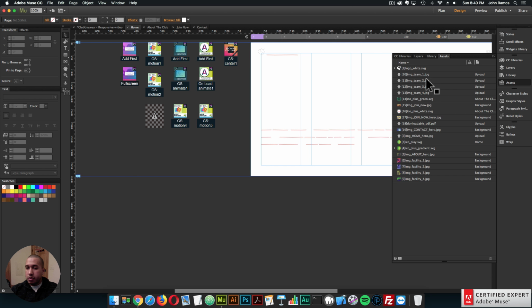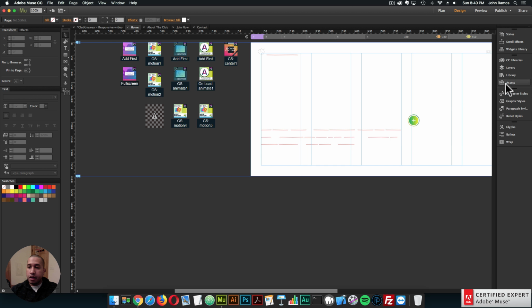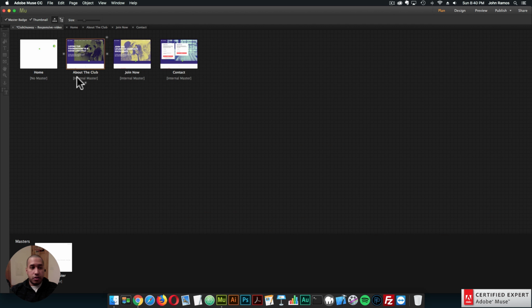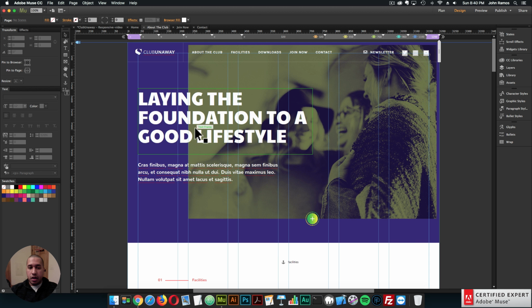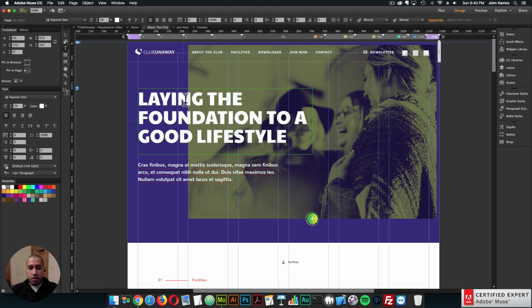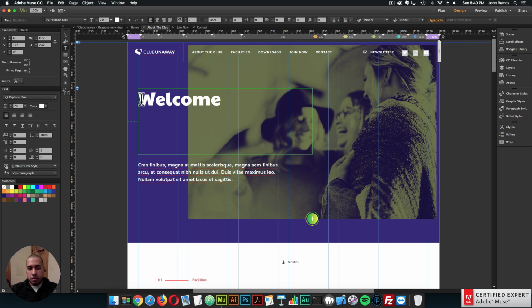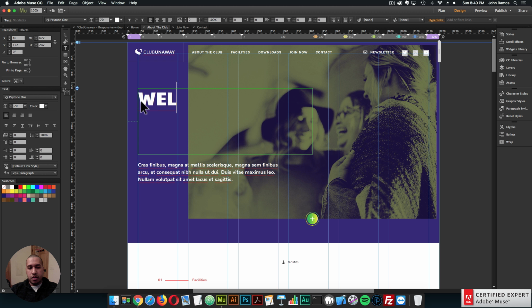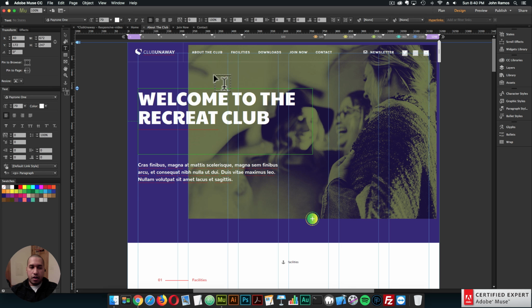All right, so you can replace images via the assets panel. The other pages are fairly simple. I'll go to the About the Club page. All the content is replaceable. Here it says laying the foundation to a good lifestyle. I could say something like welcome. Was that all caps? Yeah, so welcome to the recreation club, or to the Unaway club.